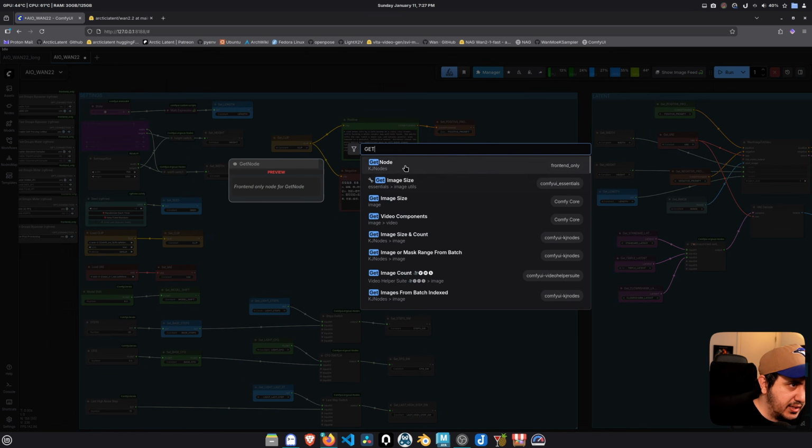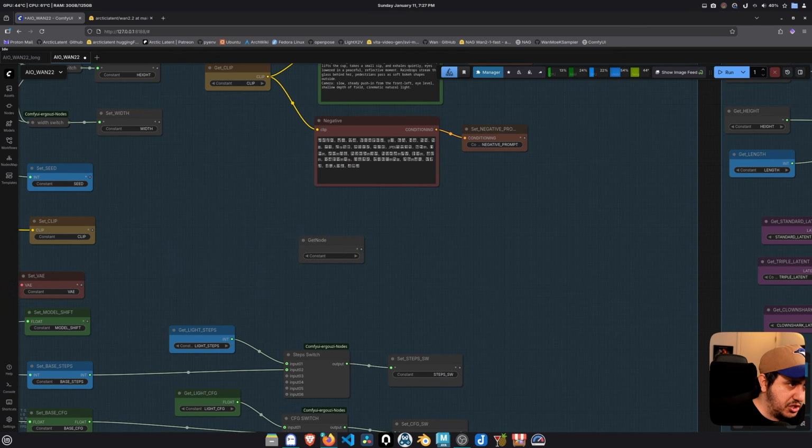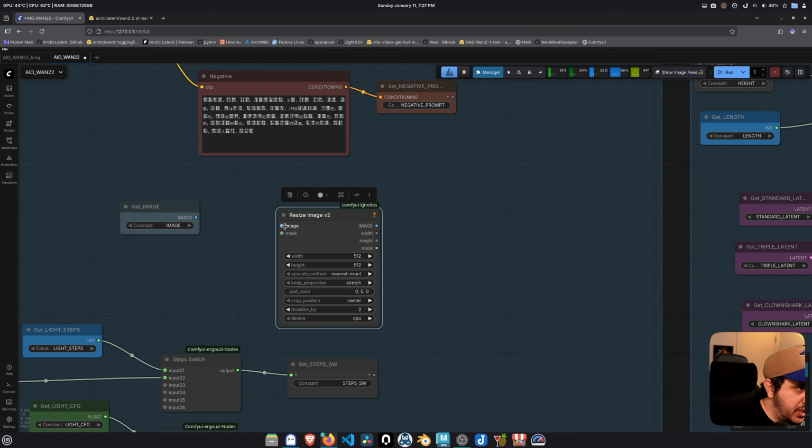Very easy. I can do get node and image. I will get my image. And what would be nice, actually, we can do like a resize image. It would be a nice feature if you want to resize the image that you are putting. Maybe you find an image from internet or something like that. You can resize quickly. This is going to be like upscale method of Lanczos because it is the best one. So for example, I can do like 832 by 480. This is like 480p resolution. Keep proportion. I don't want to stretch. I want to crop. Center is fine.